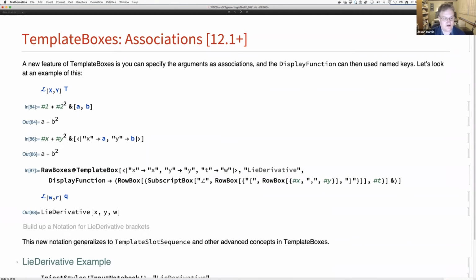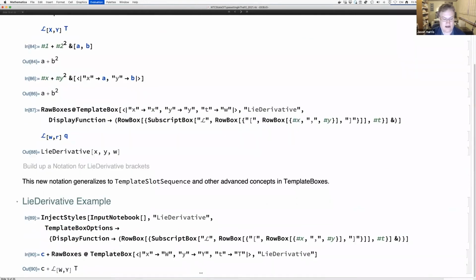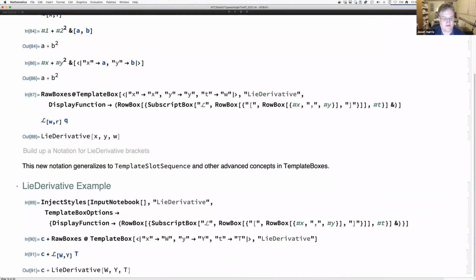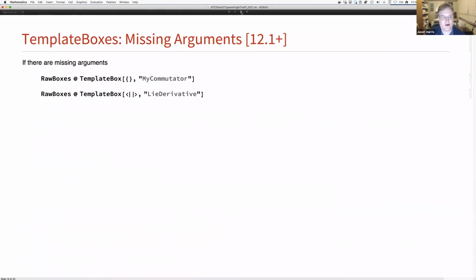Of course, since this is what we've done before, we'd actually like to put the display function onto the style sheet, and we do that as so. And so then, just like before, we have this working with just a very simple template box with these named parameters, which sort of makes sense. And we'll see why that's actually important in just a second.